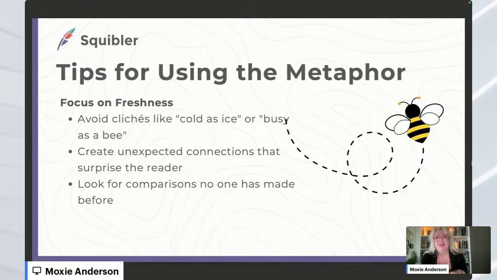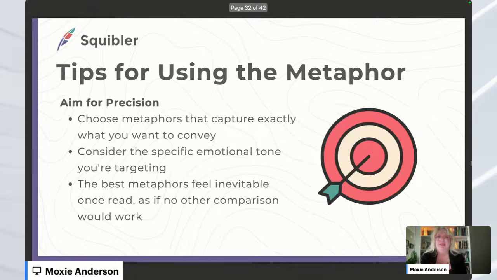You want to try to create unexpected connections that surprise the reader. Look for comparisons that no one has made before. You want to aim for precision as well. Choose metaphors that capture exactly what you want to convey. Consider the specific emotional tone that you're targeting. You might be looking for something to compare that's positive or negative. These are things to consider with the tenor and vehicle, the parts of the metaphor you choose to use. The best metaphors feel inevitable when we read them, as if no other comparison would work.